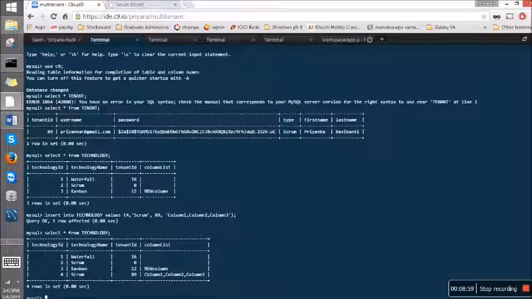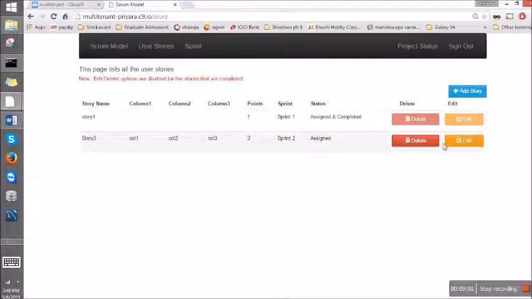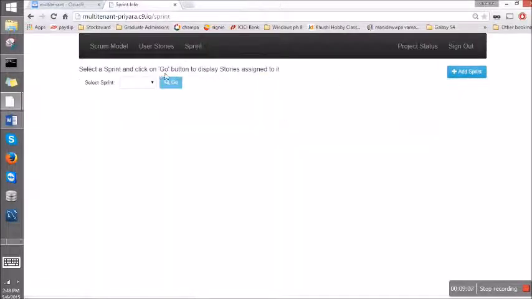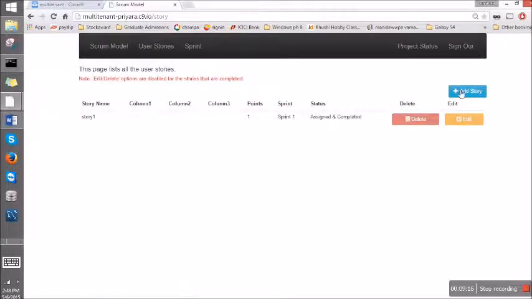And this is the schema. I hope I covered all of it. If you want to delete, you just click on it. And if you want to mark a sprint as complete, you can click on sprint 2, go. There are no user stories assigned, so let me create a story.